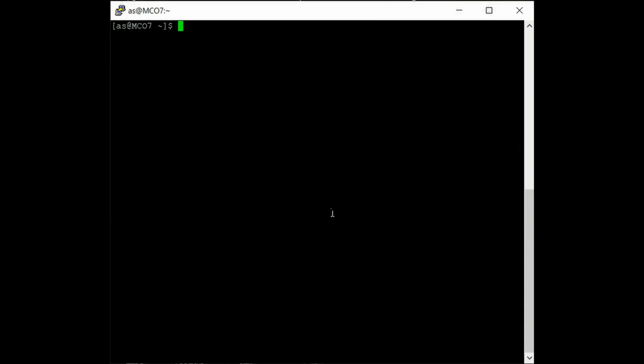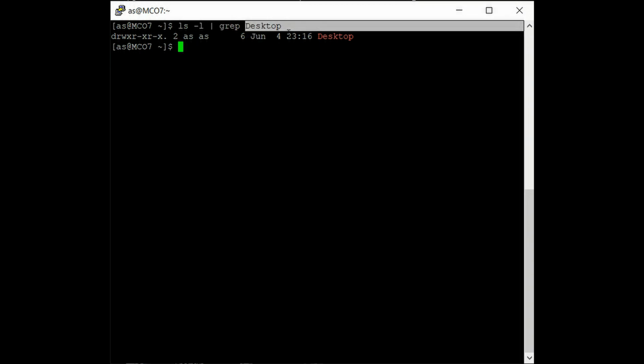Now I have cleared my screen and am moving on to the next one, which is to search for the keyword and then only give the first field. So for that we'll do ls -l, then pipe, then grep, and then say desktop. Now you can see it is the ls -l output which has been grabbed. I just searched the word desktop, and it found this desktop, right?